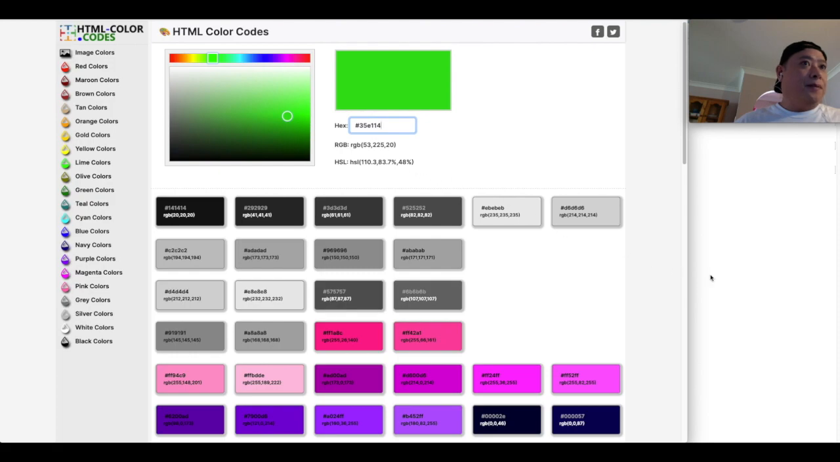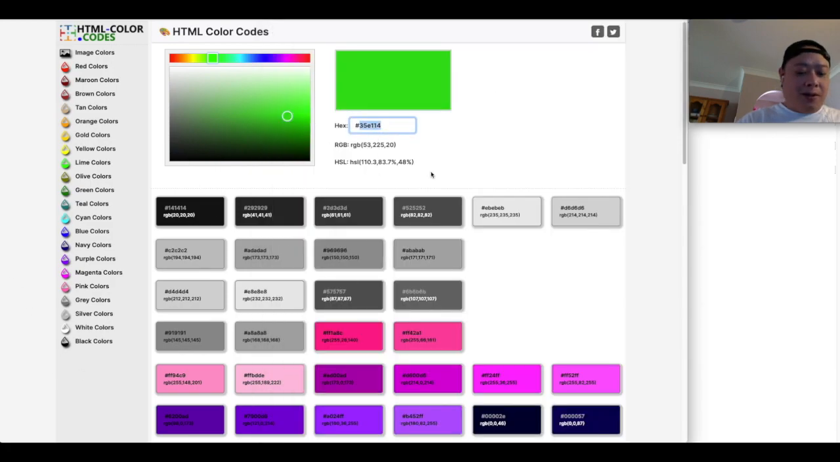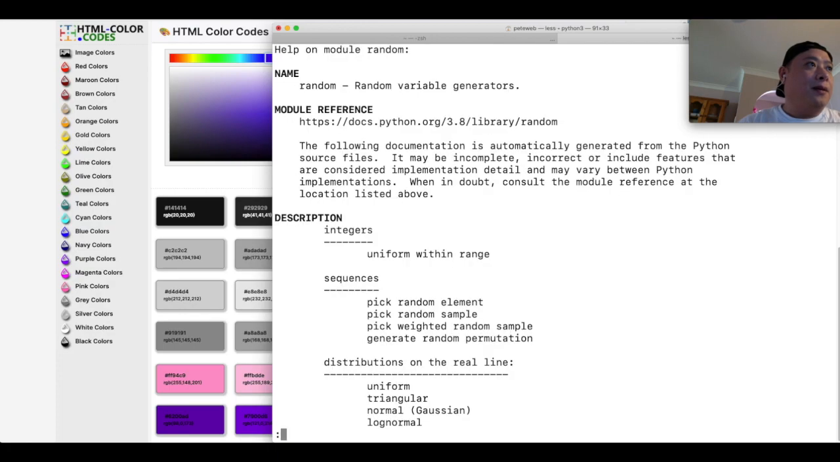Okay. So if you wanted to randomly generate some HTML colors, it's just made up of the 6 characters. You could also use this with the choice function that is also in random. Like I said earlier, secrets is mainly for security or cryptography. But if that doesn't matter to you, we also have the random module, and that also has the choice function.